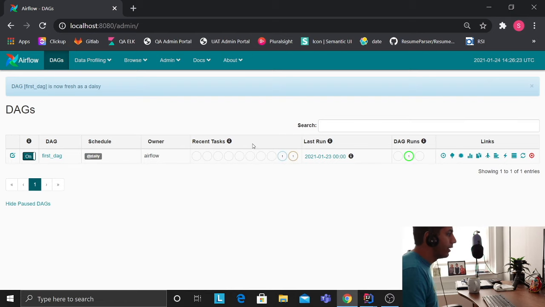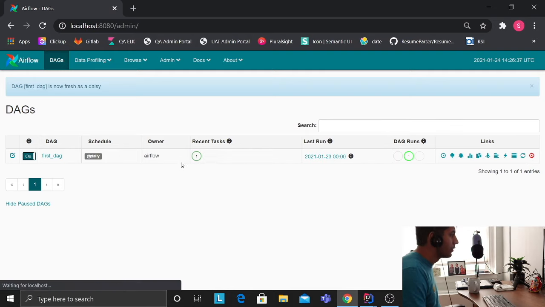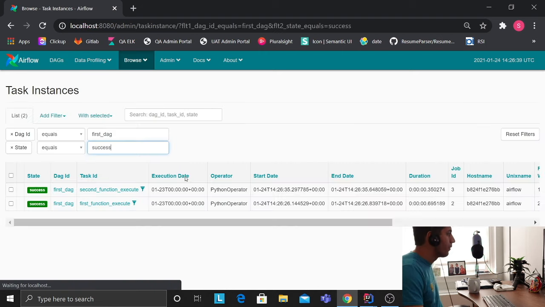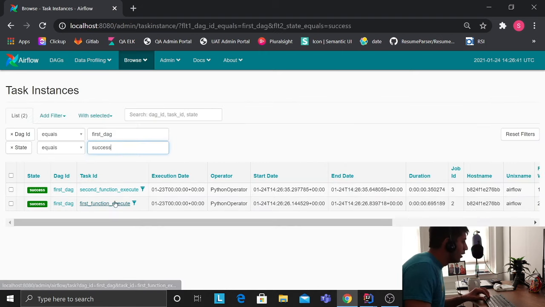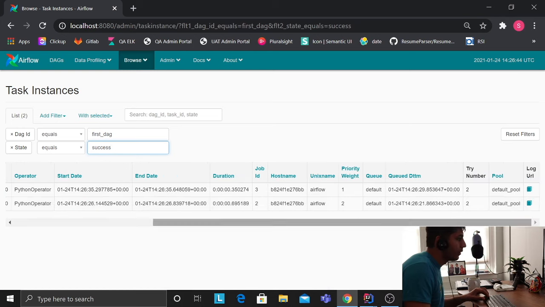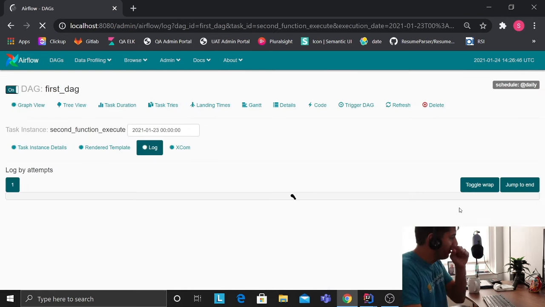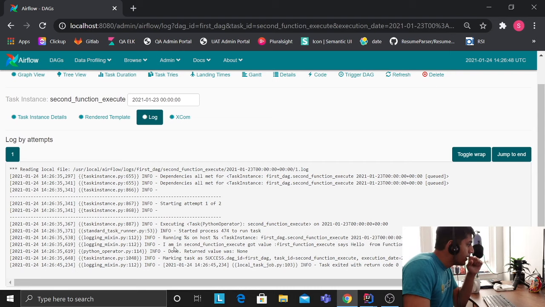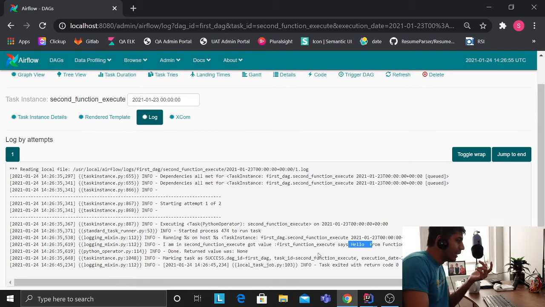The DAG started. We have two tasks in the queue, which are scheduled to work, and the first task has completed. You see a success, and now the second function will also come into place hopefully soon, because there are two functions, remember. Let's check the log for the second. So you want to see if it grabs the data from the first function. As you can see, I'm in the second function, got value, first function says hello. So yeah, it works. You are able to pass data from one function to another.